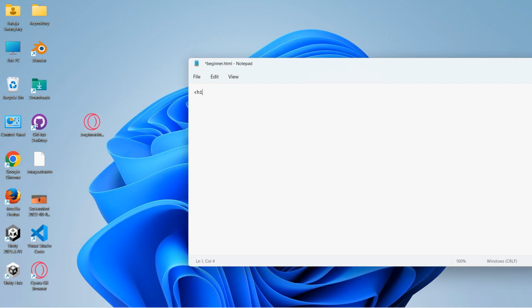Here I will first type H1 and then write hello world. If you have done HTML before, like when you were in school, you might think there is some other structure, like you have to start with html, then head. It's not compulsory. You can simply start with just the tag name inside the body, like h1, hr. You can right away start like that.